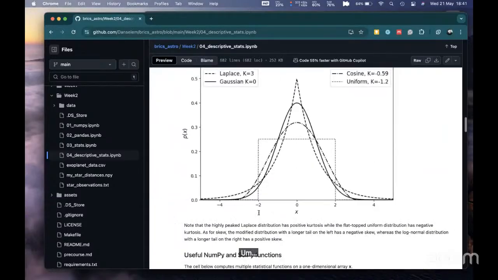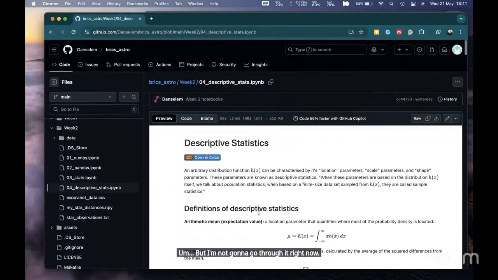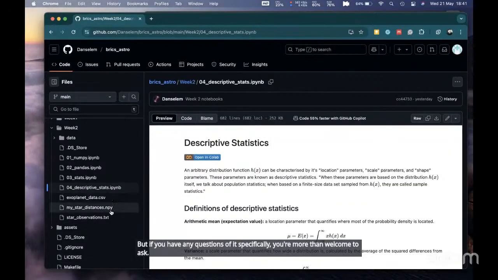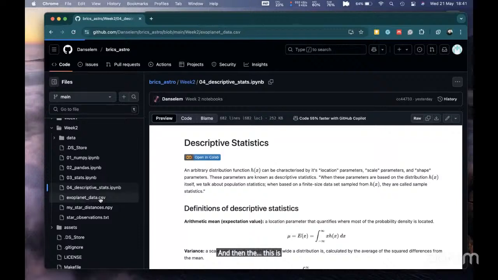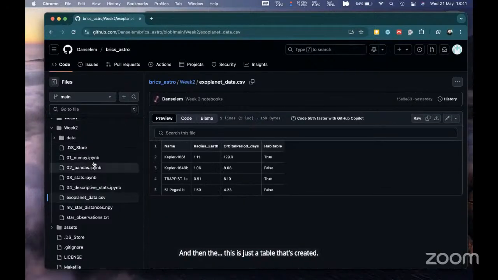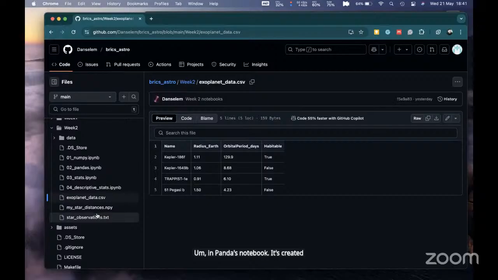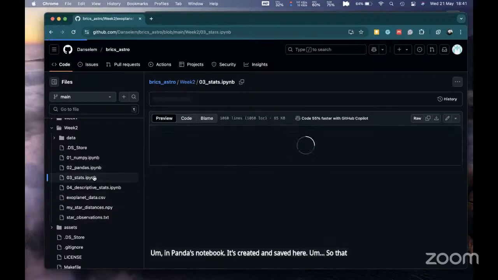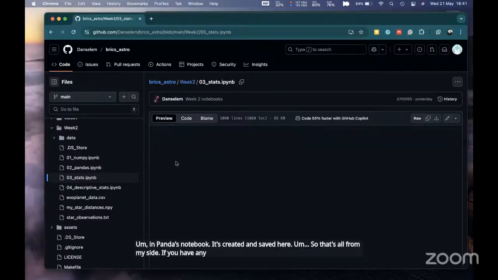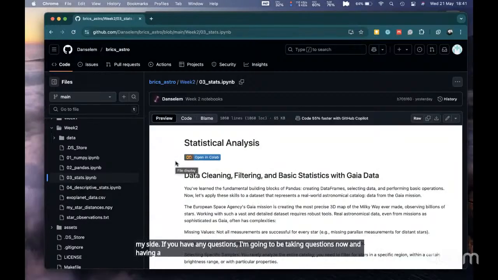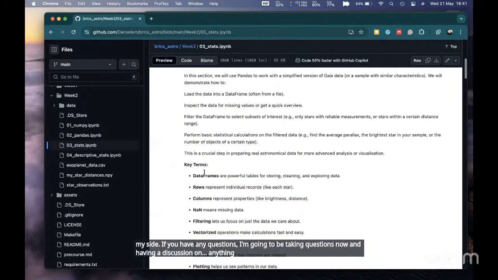I'm not going to go through it right now, but if you have any questions about it specifically, you're more than welcome to ask. And then this is just a table that's created within one of these notebooks. In the Pandas notebook, it's created and saved here. So that's all from my side. If you have any questions, I'm going to be taking questions now and having a discussion on anything that you need. I'm going to stop sharing, otherwise I can't see the questions.